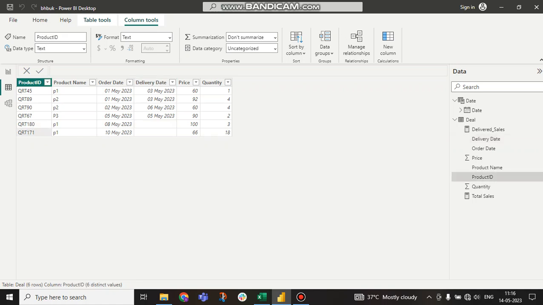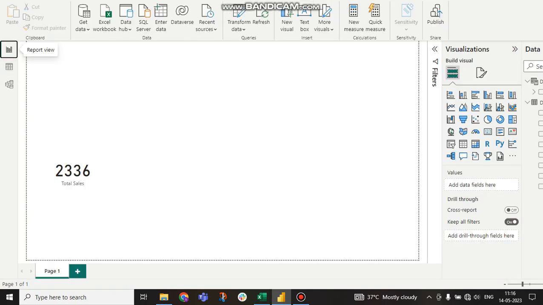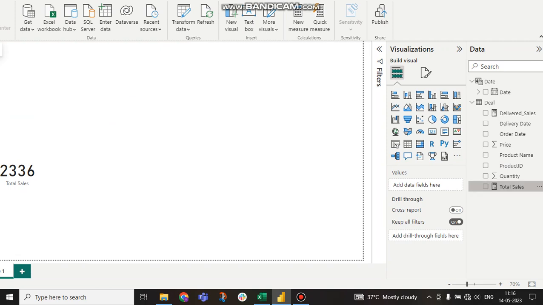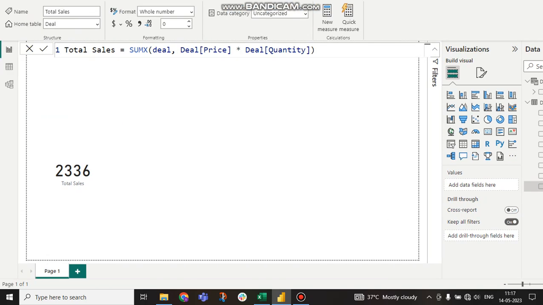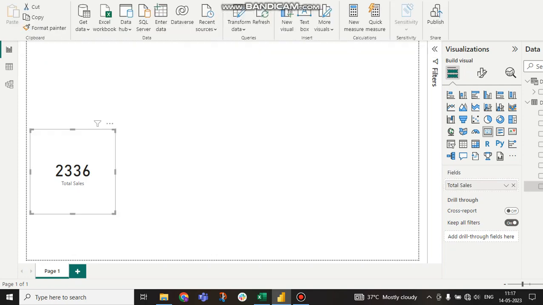Okay, so if I want the total sales value of the products which are already delivered, that means these four products are already delivered, how to calculate? Okay, here you can see this is what I created. Total sales using SUMX. You know the SUMX function. It takes first the table name, that is the deal table, and it is summing up price with quantity. Okay, and this is our result.